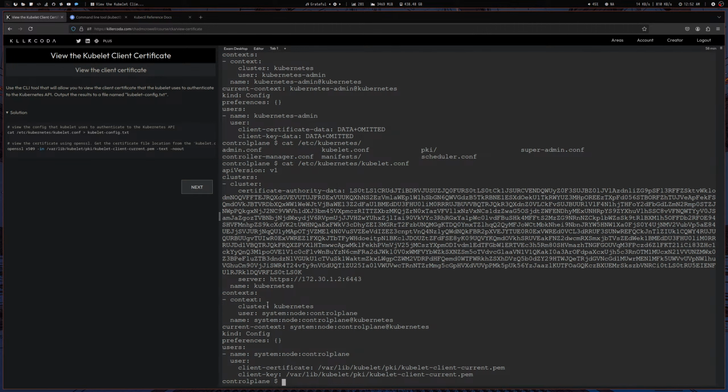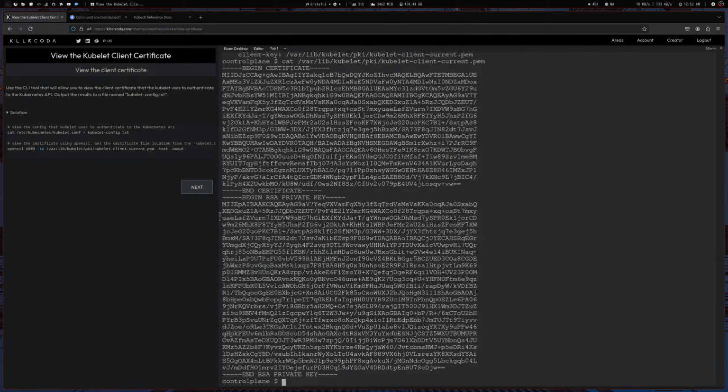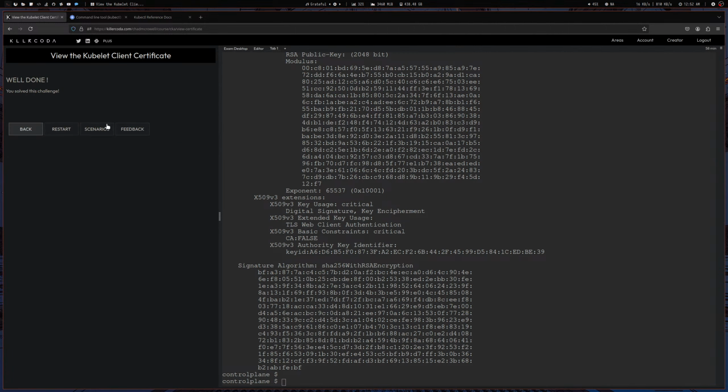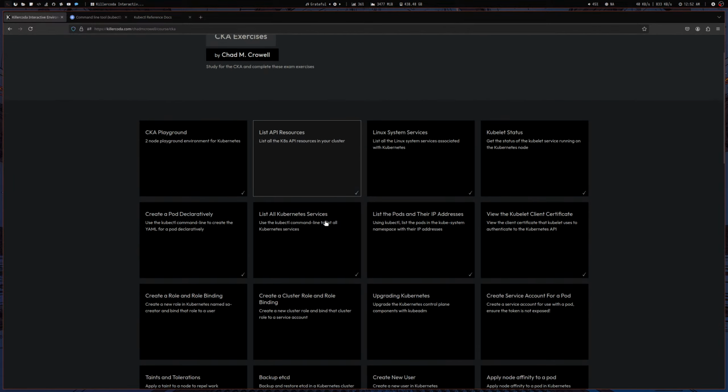And here we have the client certificate. It is a certificate. Yeah. What does this do? Oh, it just. Okay. You can move on to the next one.